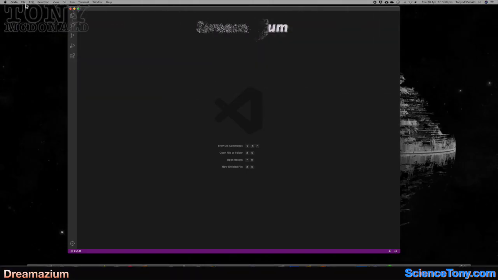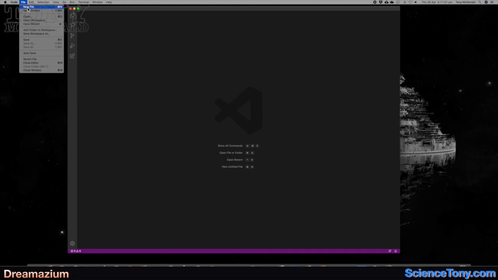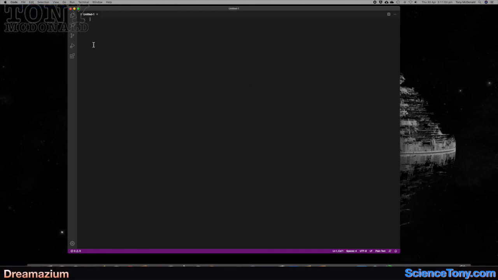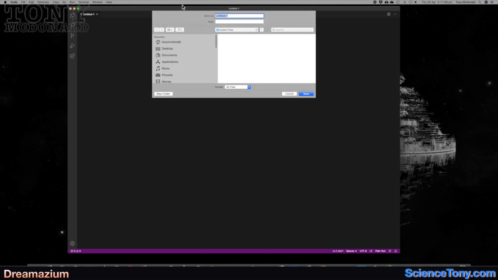Once everything's set up, we just need to make a new file. So go to File, New File, and then straight afterwards go to Save As. Now give that a name. And the extension is going to be .cob. Then we want somewhere to save it. I'm going to save it in Cobol files.